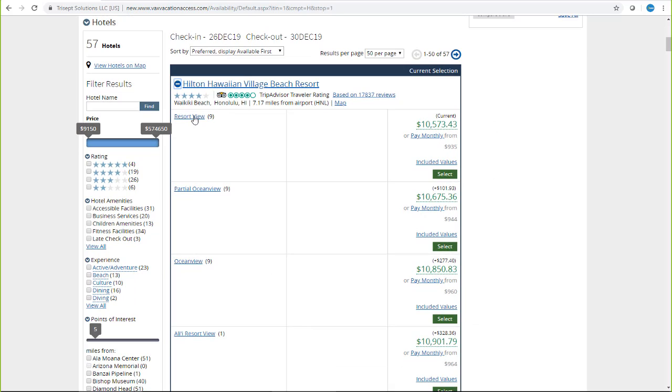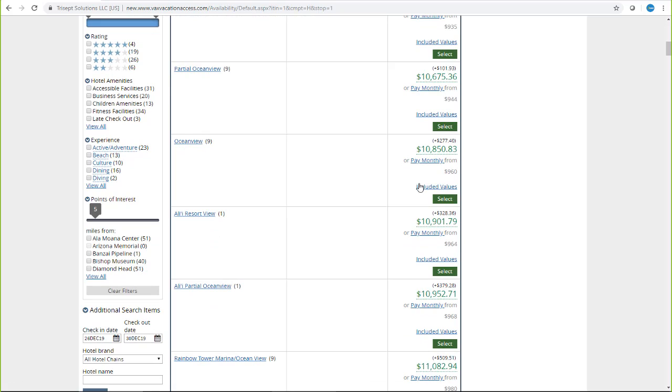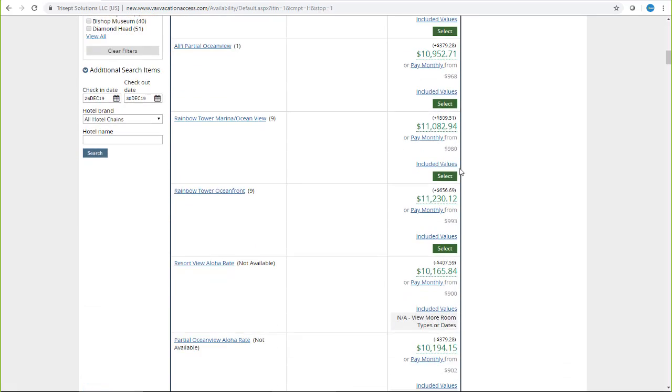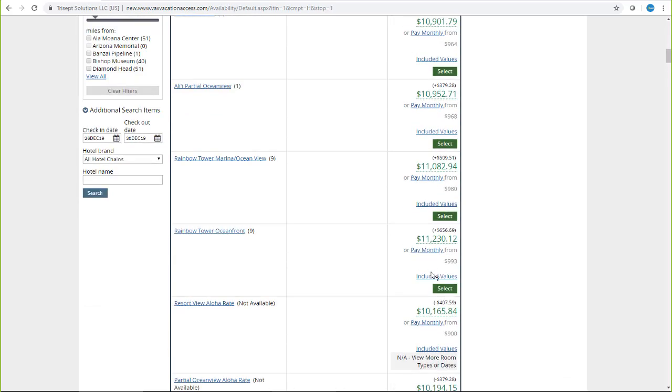And you notice how we have several different room categories. Resort View, Partial Ocean View, you got Ocean View, the Elite Resort View, and anytime you have a promotion, you'll see promotions by the select button as well, or possibly in this middle box right here. So I'm just going to scroll down and see if there's anything there. Well, it doesn't look like it, but there are some rooms that are not available. I'm going to select the Rainbow Tower Oceanfront.